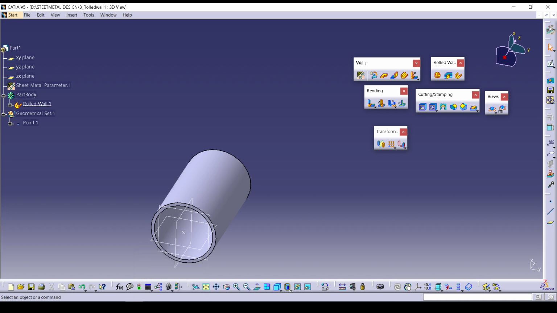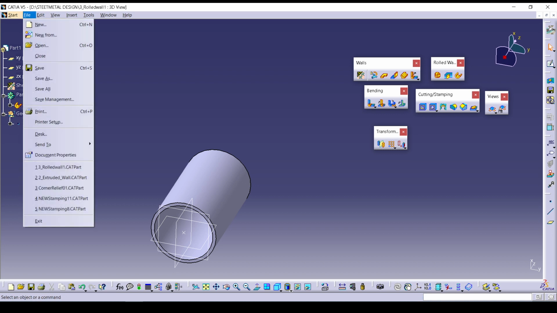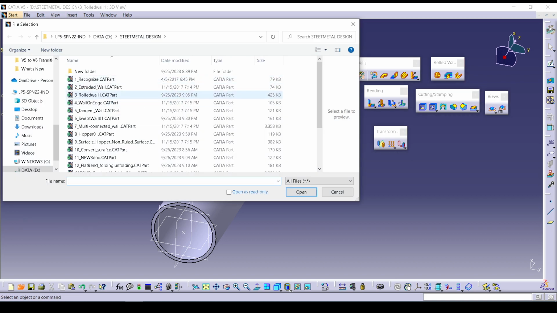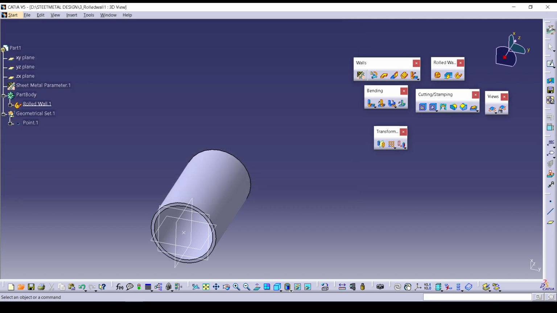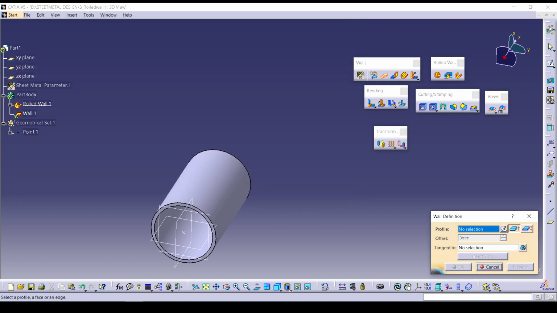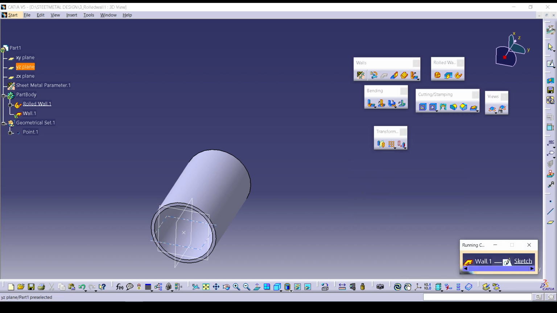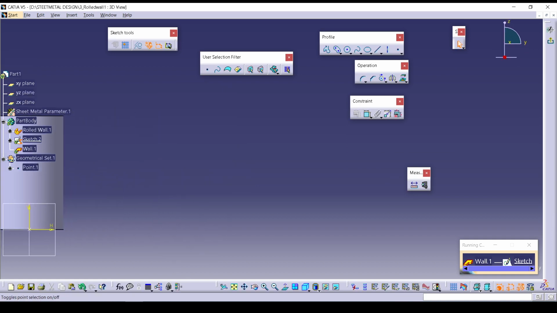Now the next one is creating the wall. As I said, for creating the wall, I just click on this wall definition here. It is asking for a profile. For that I will create one profile, and remember the profile should be closed. While creating the profile, it should be closed.